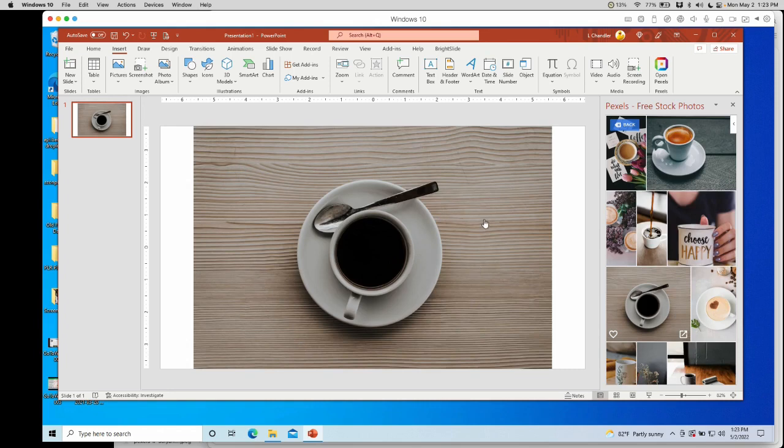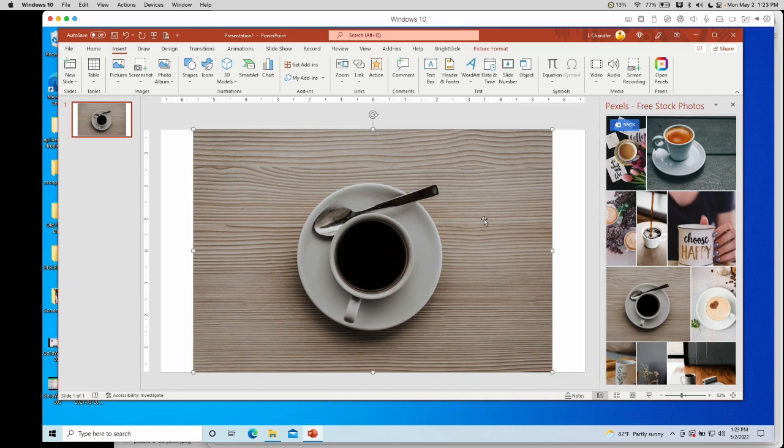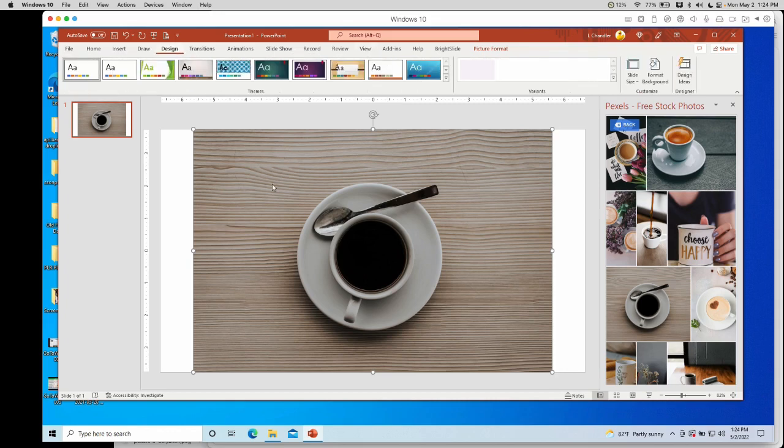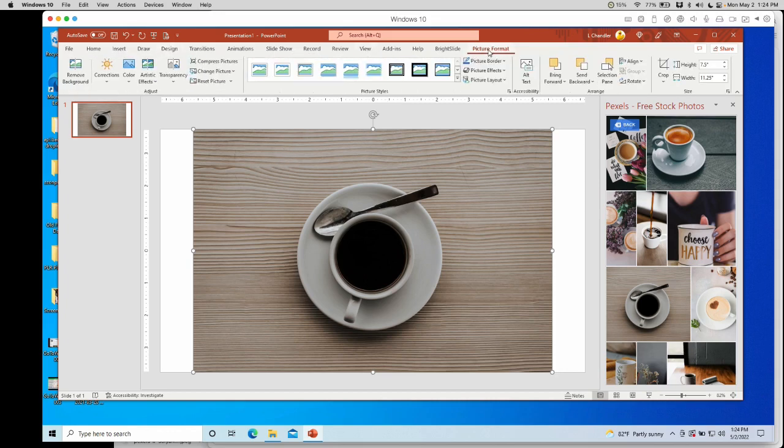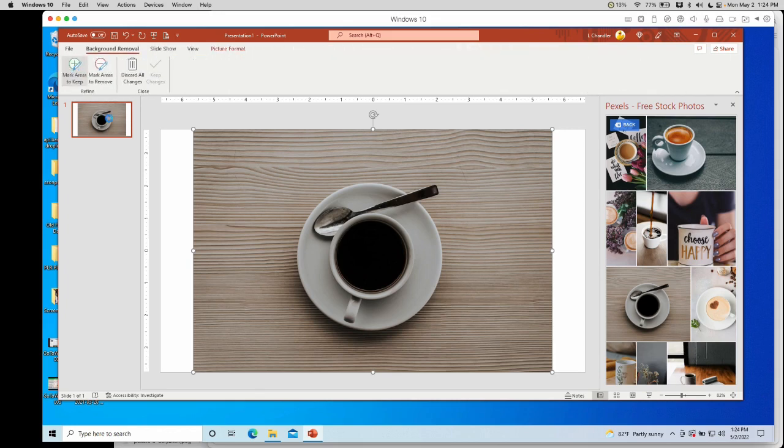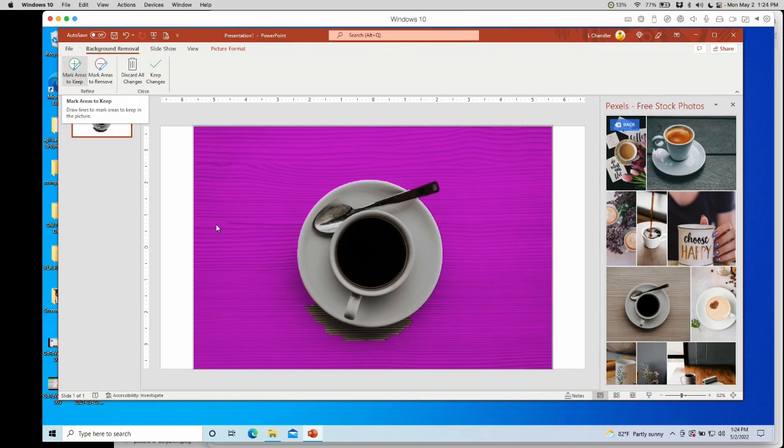So once you insert the image that you want to remove the background of, we select the image and go to Picture Format. Right, that's where it is. And then we go to Remove Background. Now it's going to try to automatically detect the background image, because it's a pretty fast process, it has already done so. Anything that is red here is what it's going to remove.